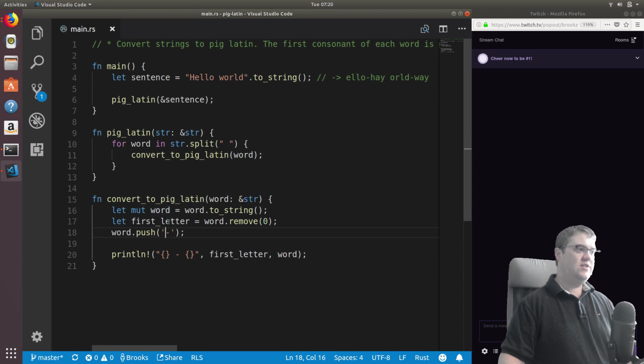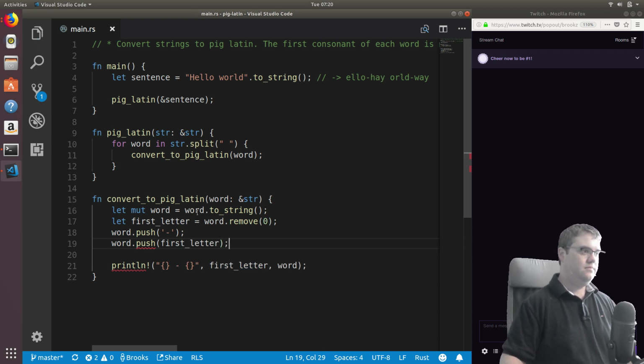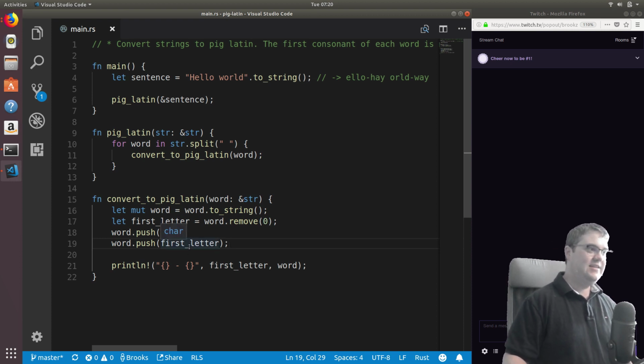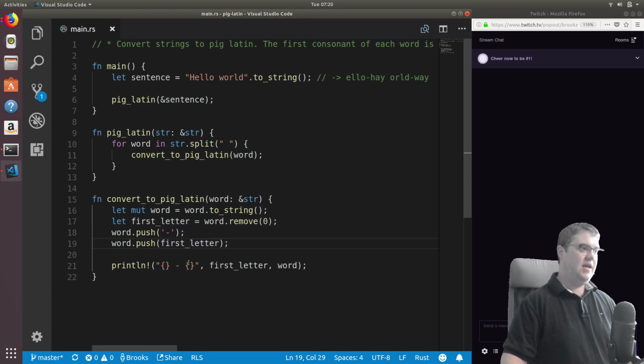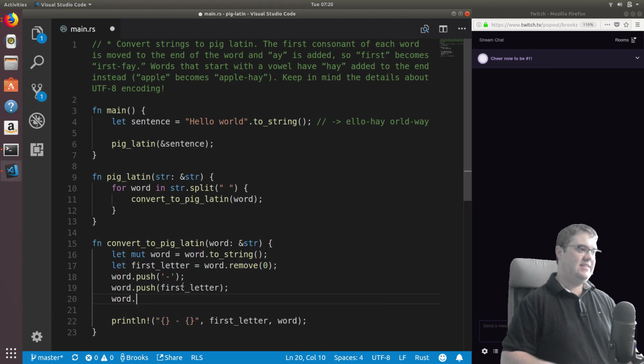Because now I have first letter. I wonder if that's also here. If I do word.push first letter, okay, so first letter is also a character. So that's, oh, that's nice. It tells me that it's a character. Then, what was, AY is added.